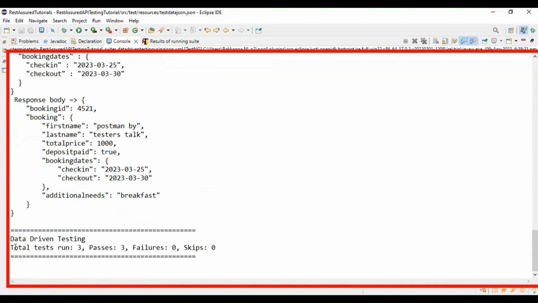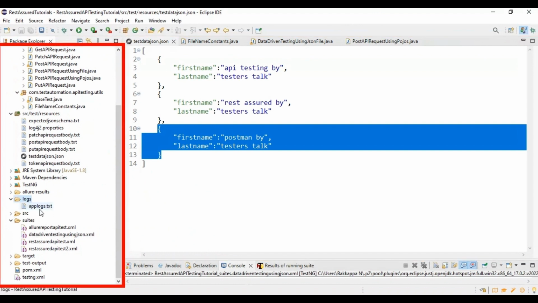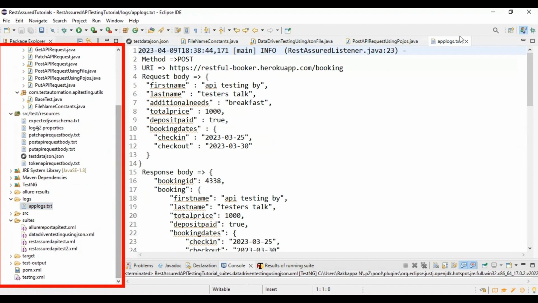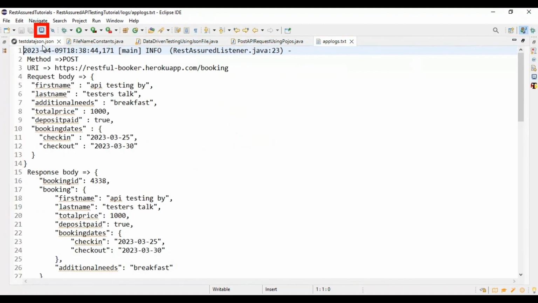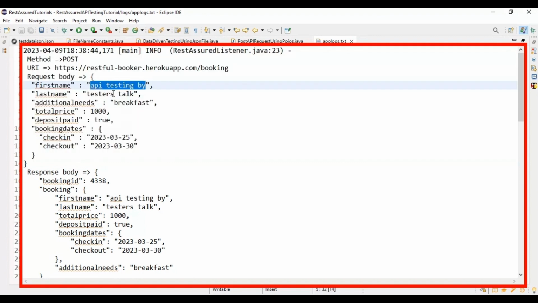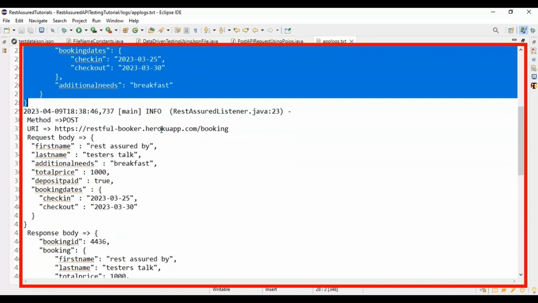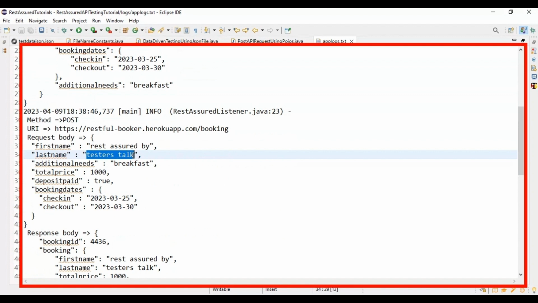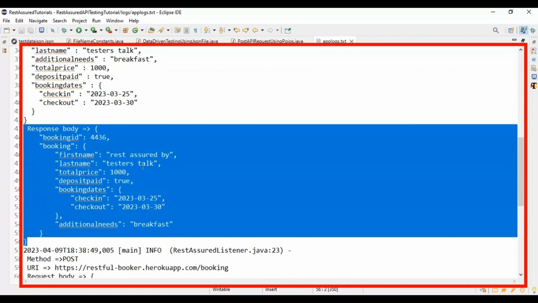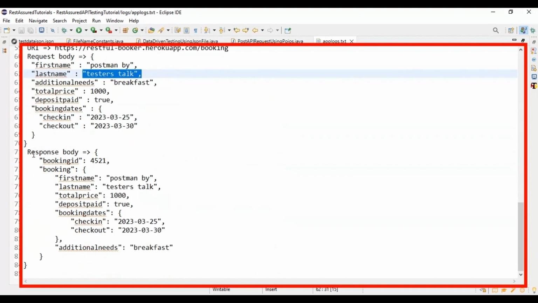And if you look here, total test is 3 because we have passed 3 sets of test data from the JSON file. And let's go to our log file now. So here I'll go to the logs folder. Inside this we have the app logs.txt file. Let's open this one. So if you look here, this is a request it has made first time, and it is passing the API testing by tester stock, and it has got the response here, right? And the second time it is passing the rest assured by tester stock, and it has got the response here. And third time it has passed the postman by tester stock, and then it has got the response here.